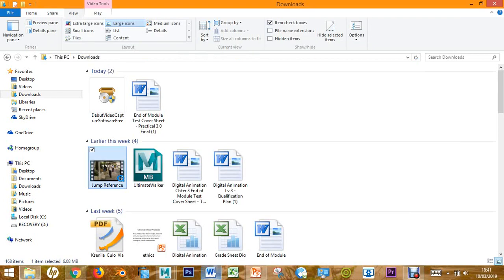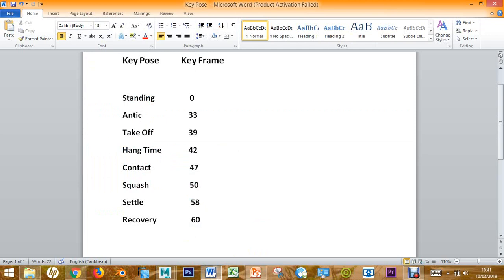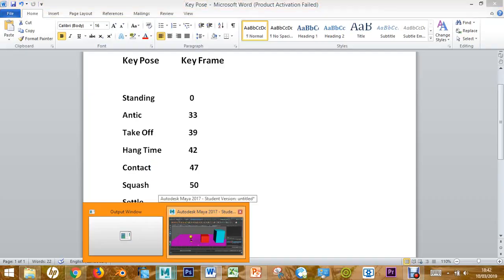So let us look at the key pose data that we have. We've recorded that the standing occurs at around frame 0 or frame 1. Antic, when the character gets into his anticipation, at frame 33, takeoff at 39, hang time 42, contact 47, squash 50, and so forth. So we're going to utilize this data to animate the character. Alright, so let's get started.